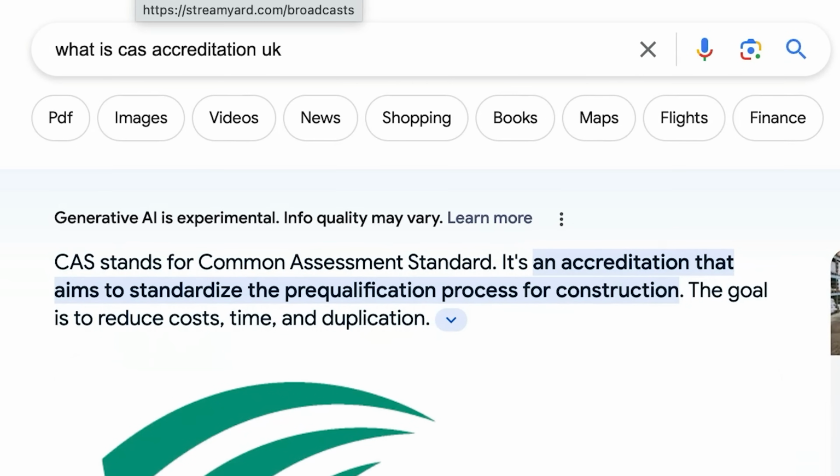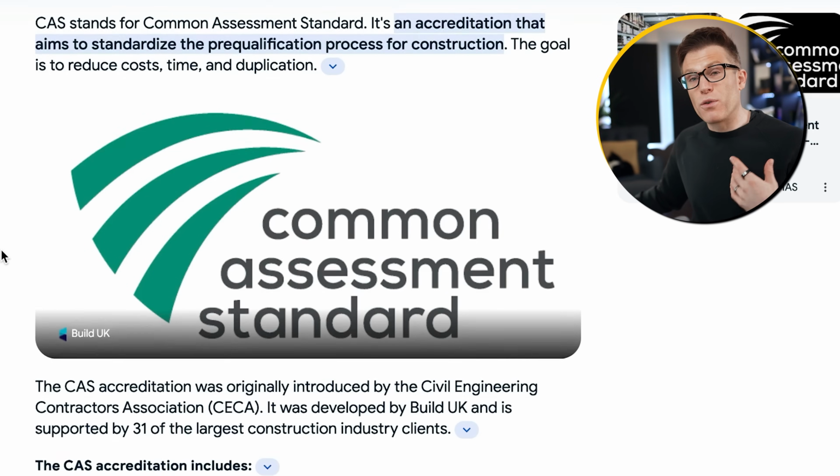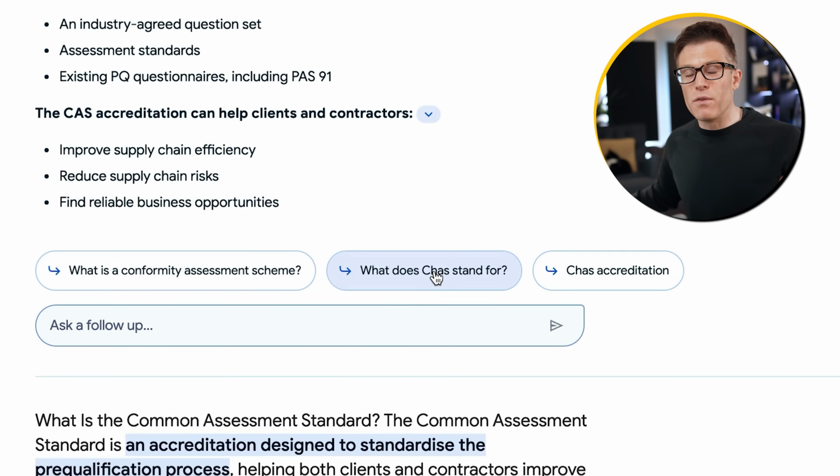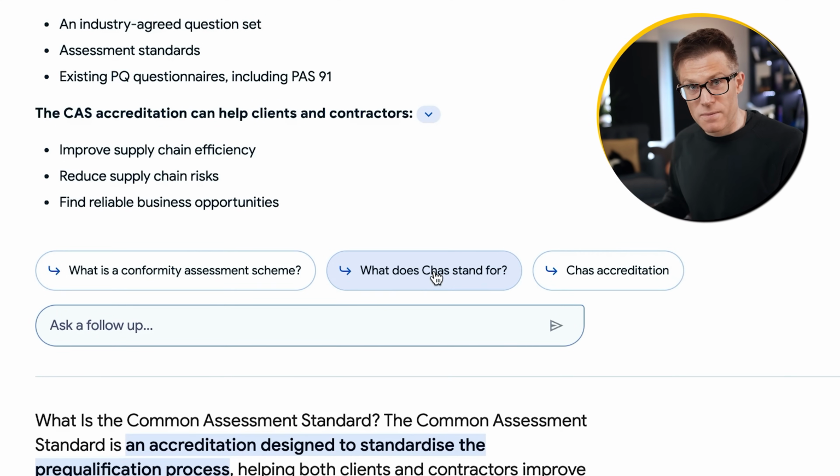But what's happened is over the years, we've produced so much information about CAS accreditation for CHAS that Google seems to be combining those two entities. And actually, if you have a look at the follow-up questions that SGE is suggesting, 2 out of the 3 of them reference CHAS. Still following?